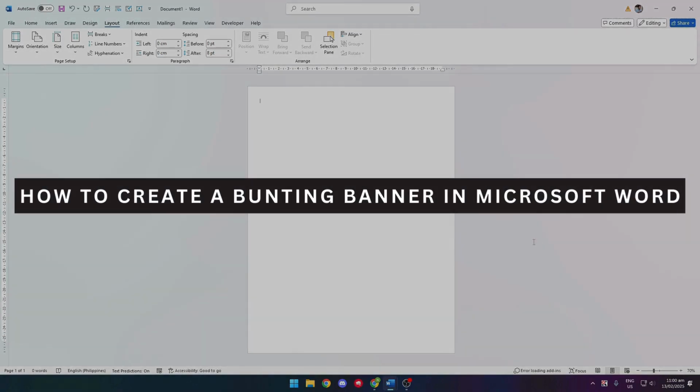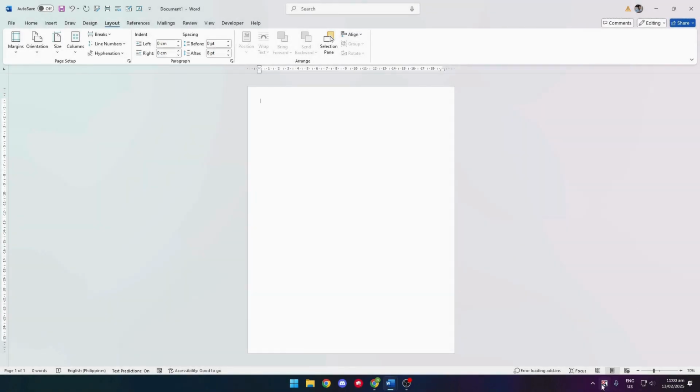Let's see how to create a bunting banner in Microsoft Word. So first, we want to open Microsoft Word. And as you can see here, we have our document ready.